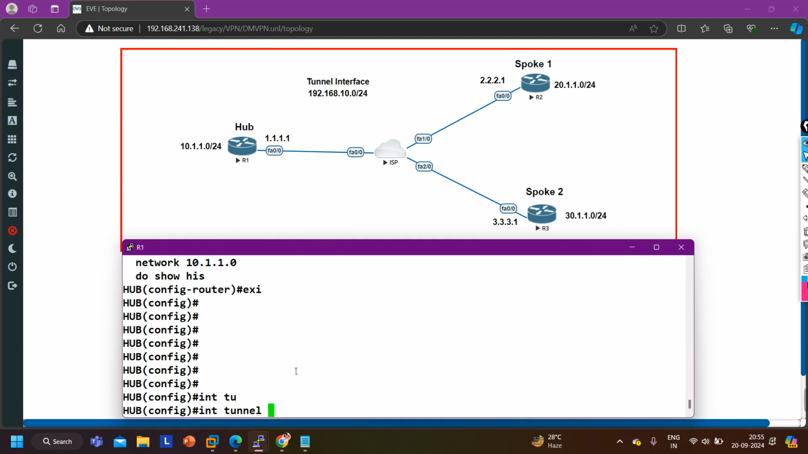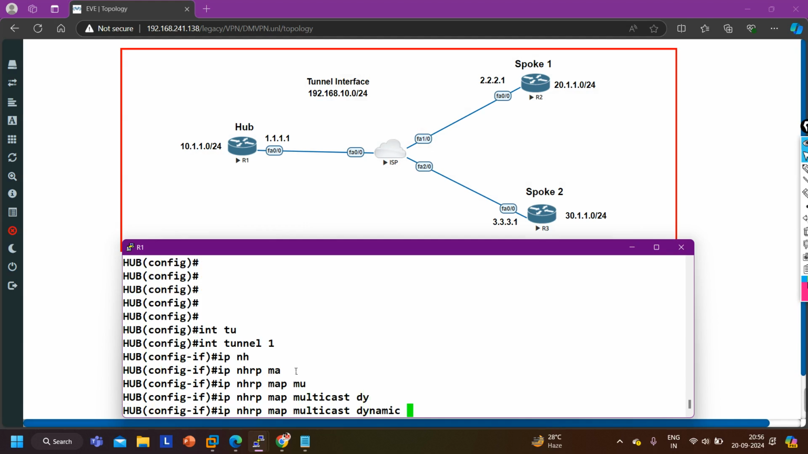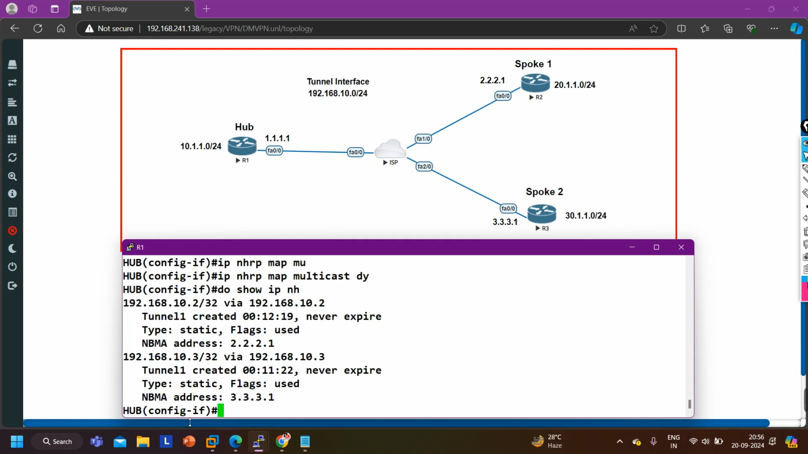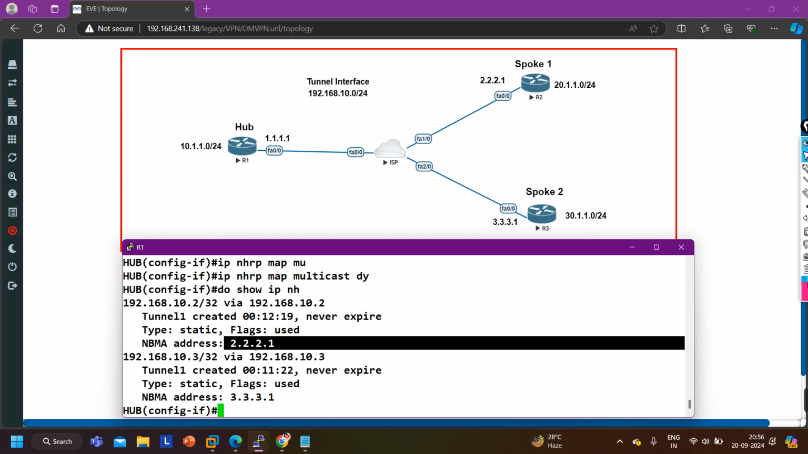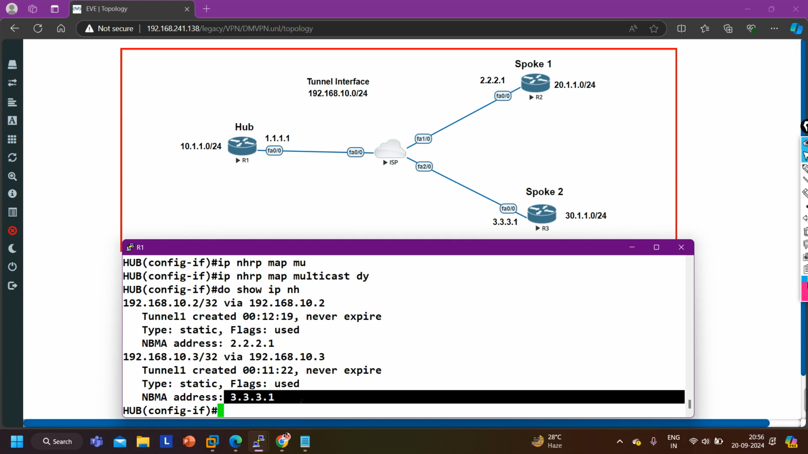So guys, I need to run the command interface tunnel 1, ip nhrp map multicast dynamic. See, again I have two options here. Either I can define the NBMA address or I can say dynamic. If I say dynamic, then what will happen? It will check the NHRP table, and in the NHRP table it will find the NBMA address. So show ip nhrp. The NBMA address is there, right? So it will automatically convert multicast into these two IP addresses.